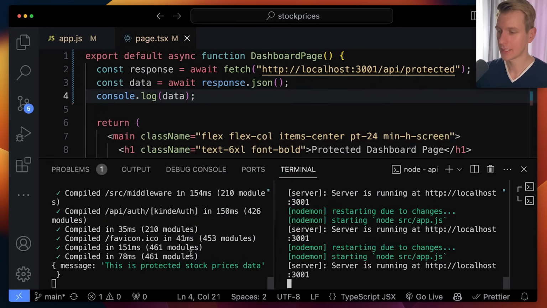So here on the left side, I have my Next.js app running. On the right side, I have my Express API running. Remember, this is a server component. So if you log something, you need to open up your terminal. It's not going to be in the browser tools. That's for a client component. And actually, you can already see I get a message here. This is protected stock prices data.